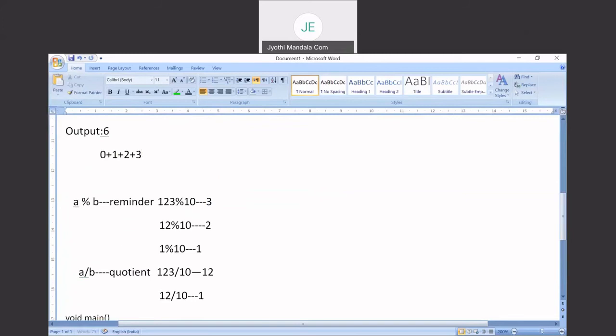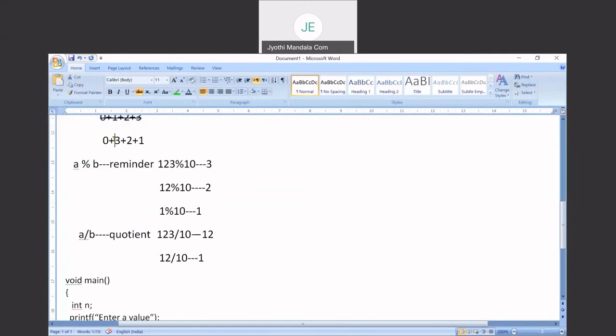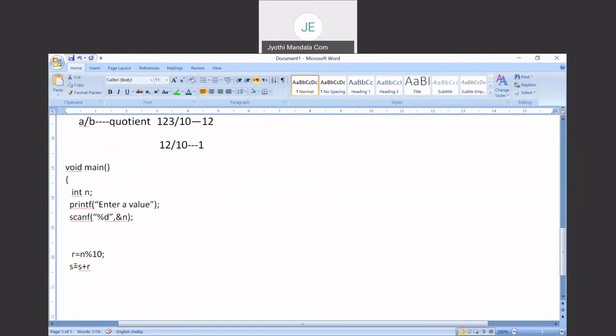So this I have performed in a reverse order. What I have done is 0 plus 3 plus 2 plus 1, like this. Don't get confused. Initially 3 we got, and 3 has to be added to 0. That means sum has to be declared as sum equal to 0.